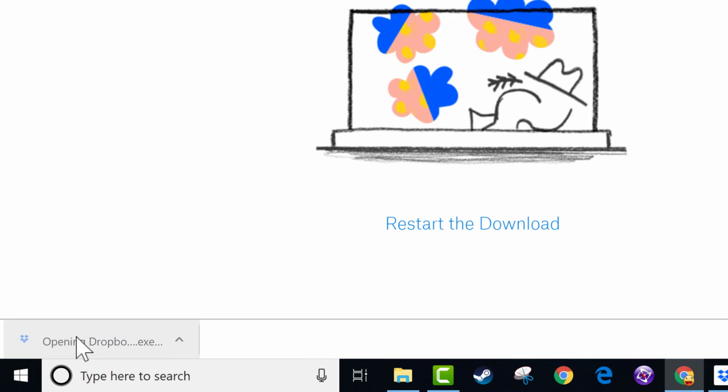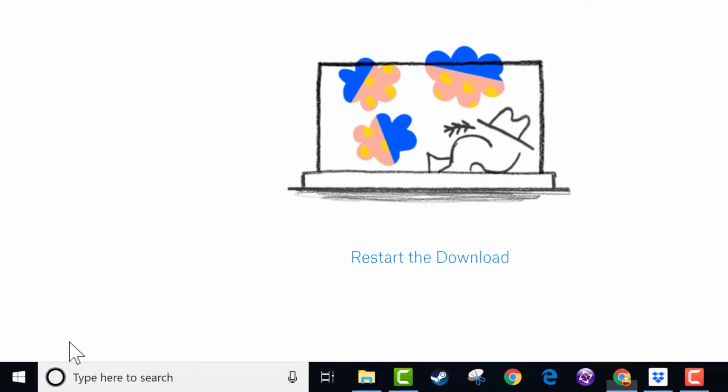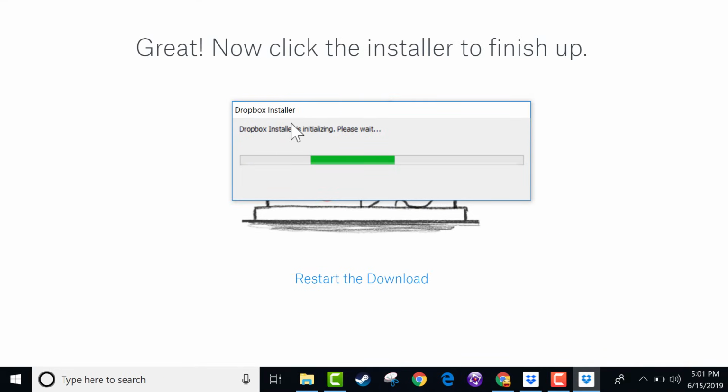Now here, Windows is trying to protect me. This installer was downloaded from the internet, and so Microsoft is just trying to keep me safe here and wants to know if I really do want to open it. Yes, I do. So I click yes. And it installs Dropbox on this computer. When it finishes, you'll notice down here in the lower right corner of the screen that the Dropbox symbol will suddenly appear. There it is.